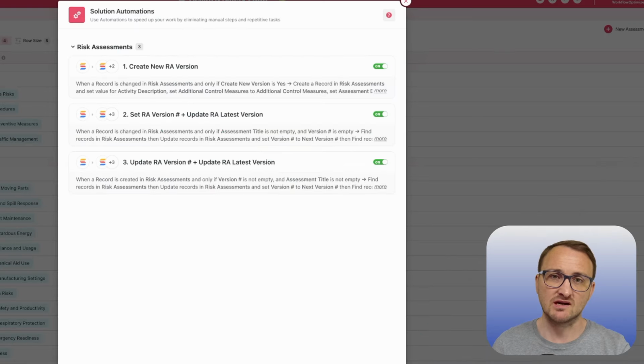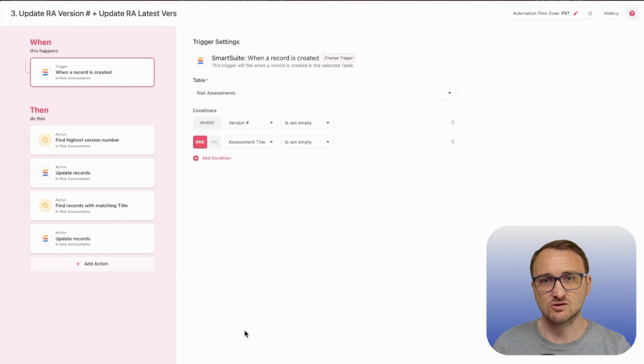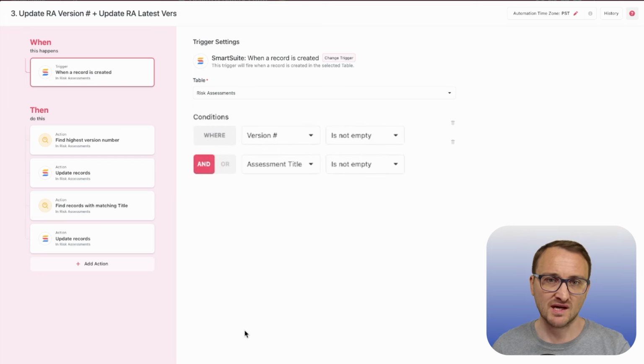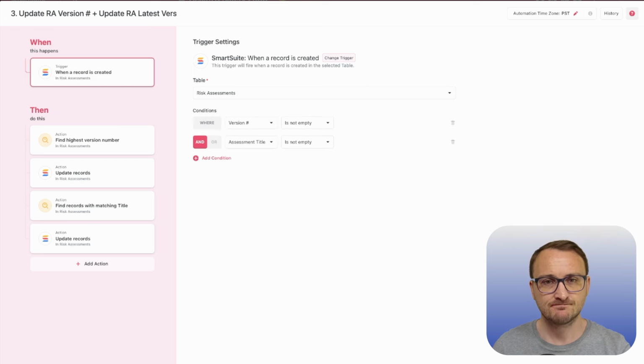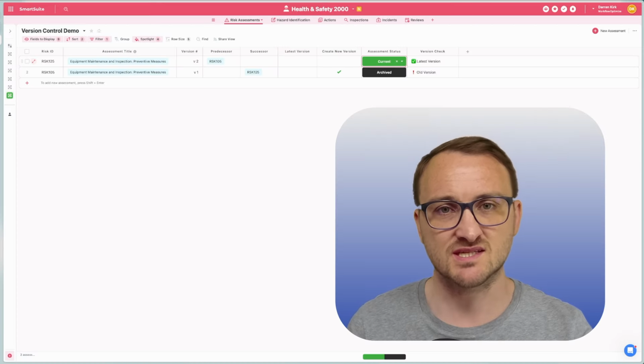Lastly, we address the scenario of duplicated records, ensuring this action doesn't throw our system off. This automation is triggered when a record is created with both a version number and an assessment title, indicating a duplication. This automation mirrors the actions of the second automation, updating the duplicated version number to continue the orderly sequence. Now let's put our automations to the test.